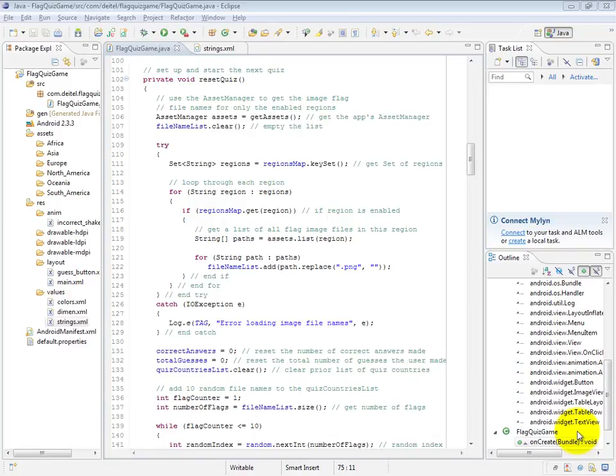The method resetQuiz, which as you can see here starts at line 102, is where we're going to load up the various names of the assets in the assets folder that can be used in this quiz, and then separately we're going to pick the random flags that make up the current 10-question quiz as well.